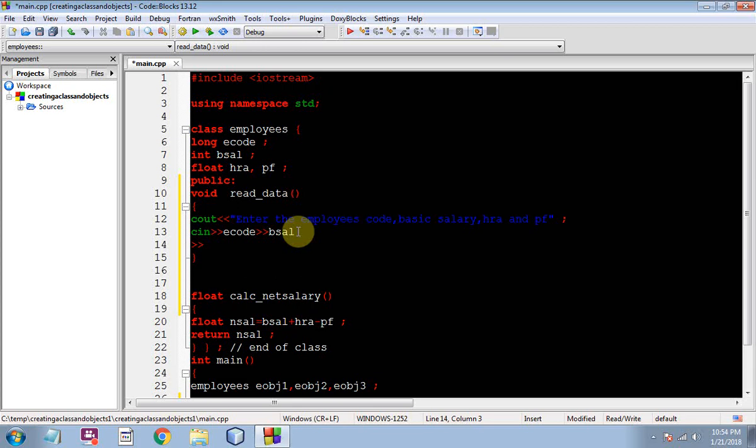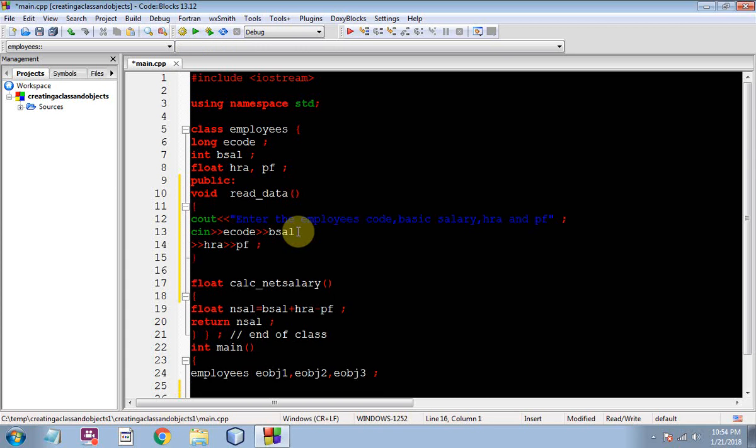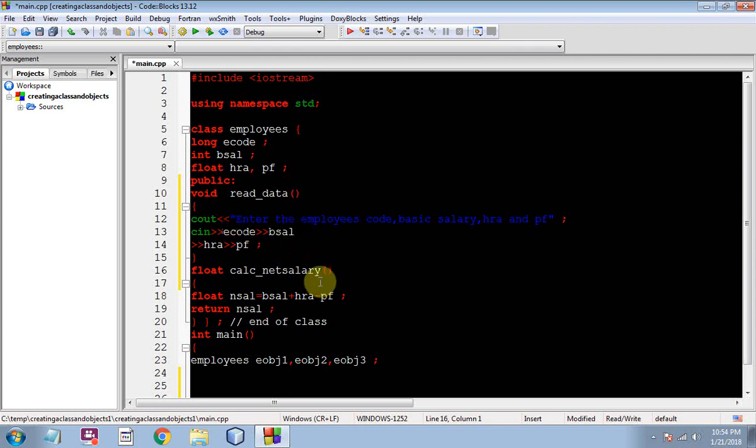As you know, this is called a stream. E code, B cell, then HRA, then PF. Okay, so far so good. As far as this method calc net cell is concerned, this remains the same. So let's come to the function main, whereby we have declared three objects.